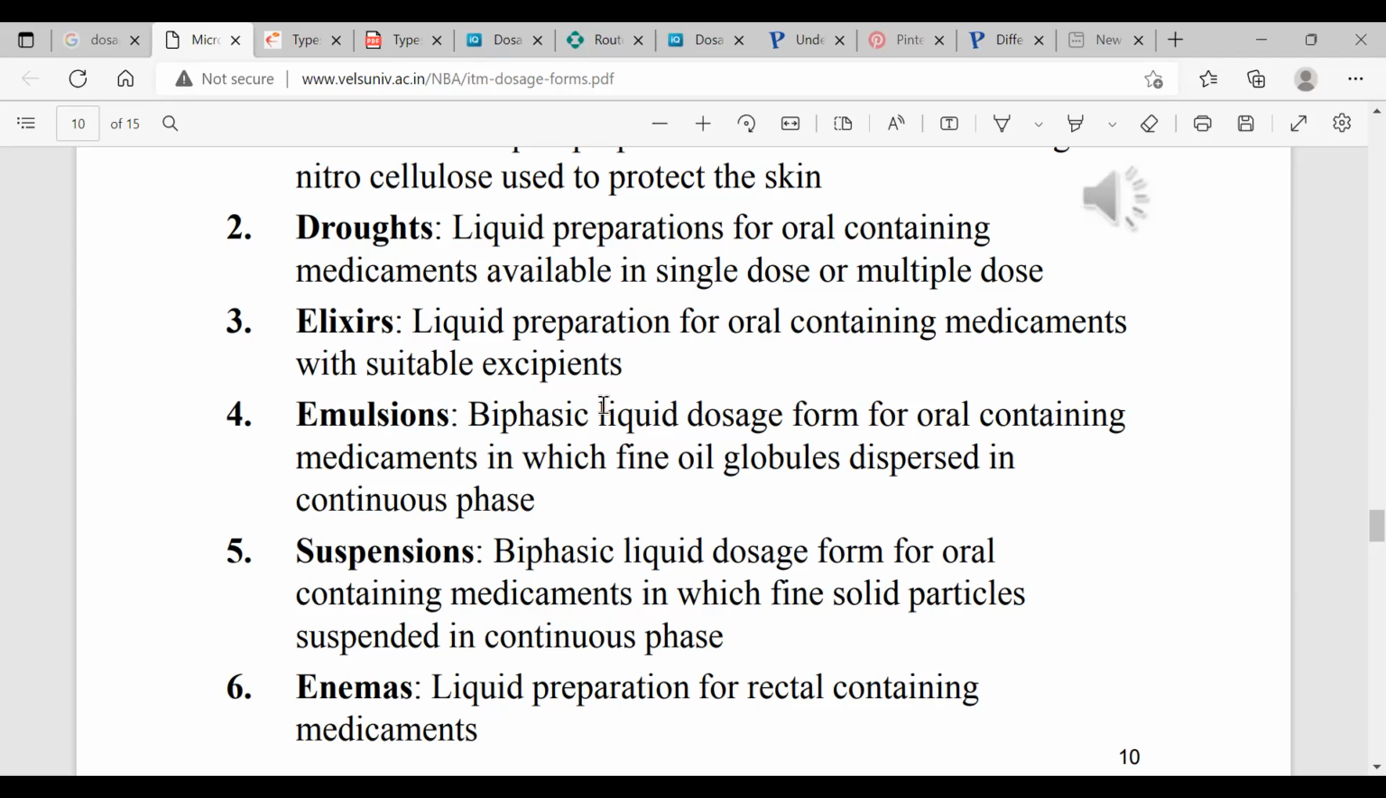And emulsions are biphasic liquid dosage forms where one phase is dispersed in another phase. So there will be a dispersed phase and a dispersion medium, like oil in water and water in oil. A good example is milk, which is an emulsion. These are biphasic liquid dosage forms for oral use containing medicaments in which fine oil globules are dispersed in a continuous phase. Once you go for dissolving it, you will come to know whether it is oil in water or water in oil, which phase you are going to take.